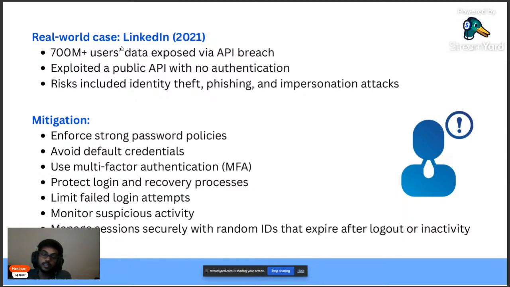In LinkedIn, there was an API breach which was exploited because that public API didn't have any authentication. So attackers could retrieve 700 plus million user data. So it's happening. Still, it's happening. I mean, not in LinkedIn. So this vulnerability is very common.